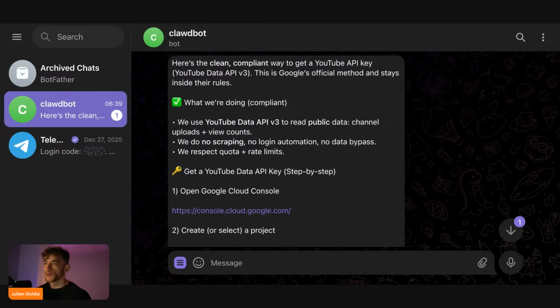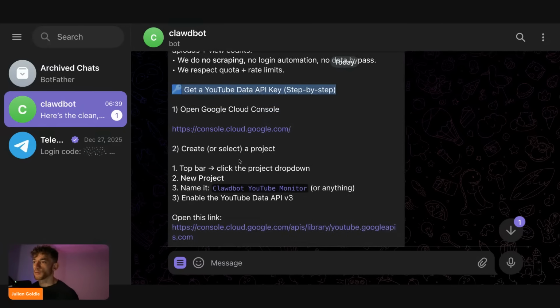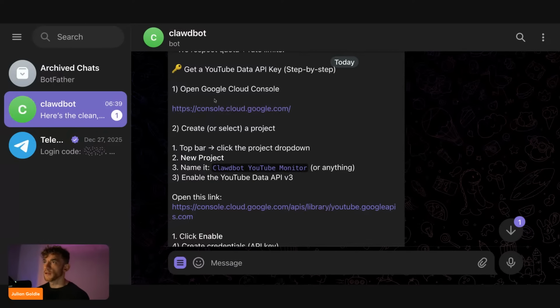All right, cool. So we're going to grab a YouTube API key and let's have a look. So it says here's a clean way to do it. This is Google's official way. So when you use YouTube data API to read public data, channel uploads and view counts, we're going to get a YouTube data API key. So we're going to do that from Google Cloud, as you can see. And then from there, it's going to create a project like you can see right here. All right. So we're going to get straight into this. And let's continue working on this.